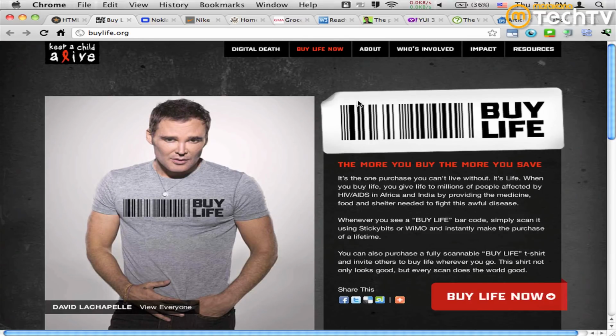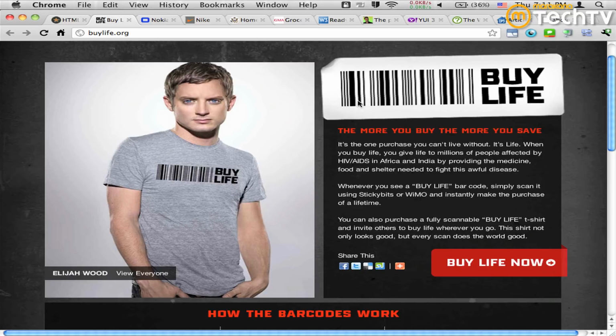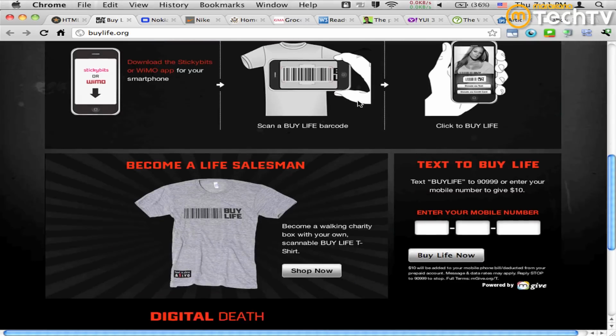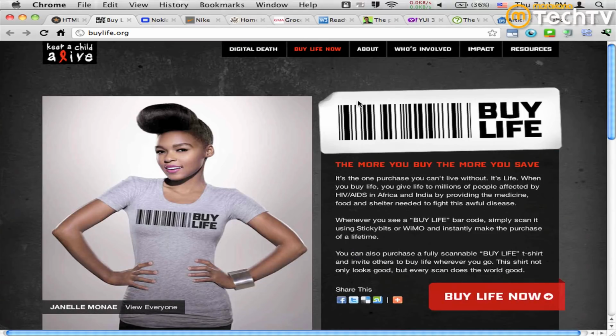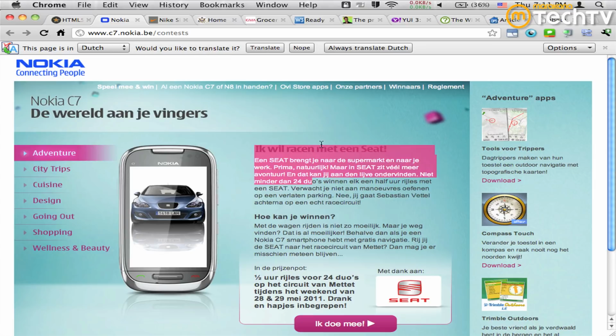Boilerplate site. Elijah Wood looking dapper, I suppose. Janelle Monáe. It's like Usher in here. I don't know. It's a very good fundraiser. Nokia in Belgium. Yeah, look at this.